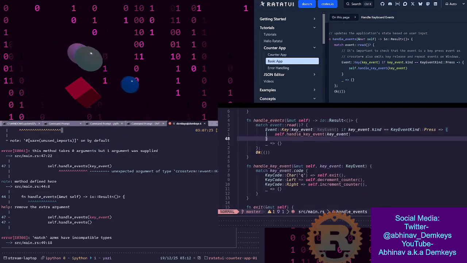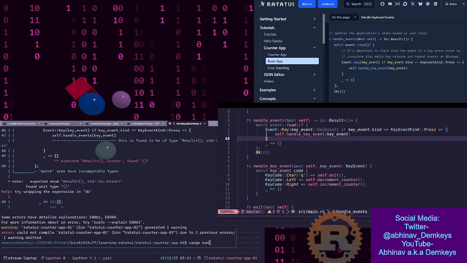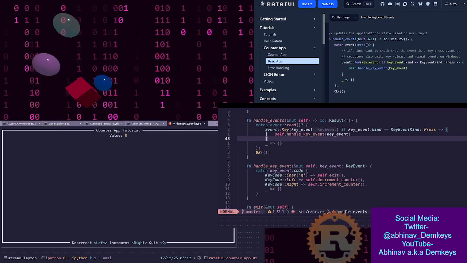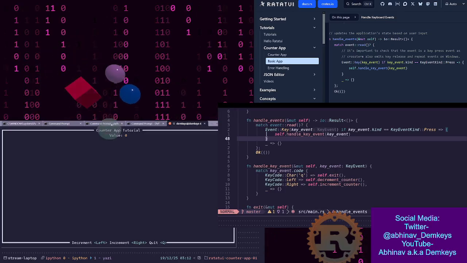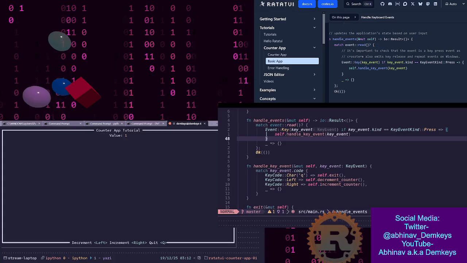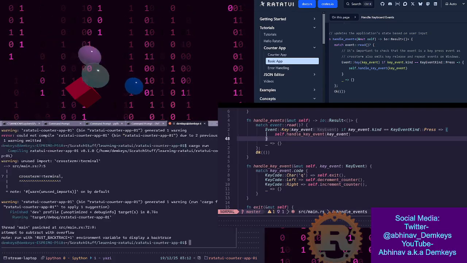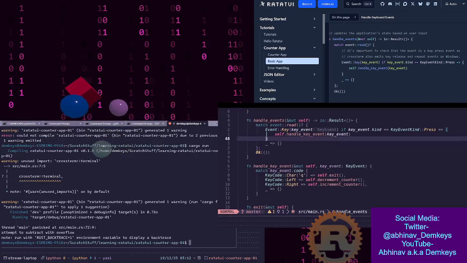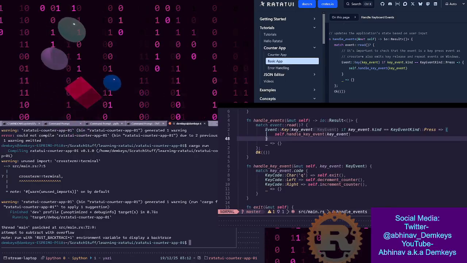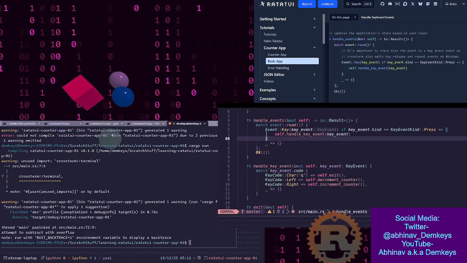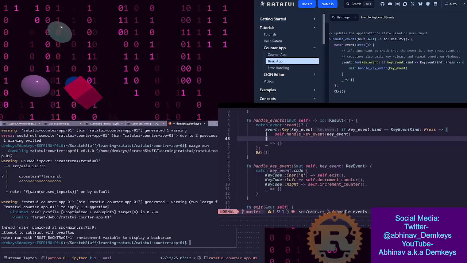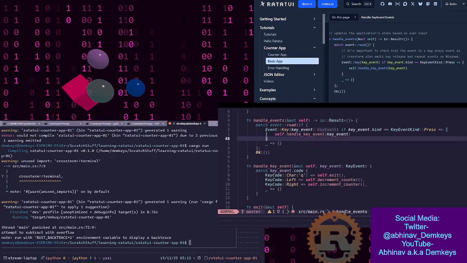Awesome. Great. Let's try running it again. There's our application. We can increment, we can decrement, and if we go there, then the program panics. So thread main panicked at so-and-so, attempt to subtract with overflow. Yep, makes sense.